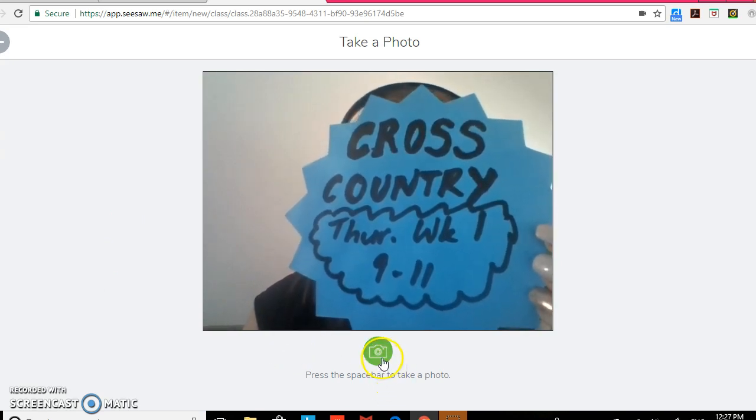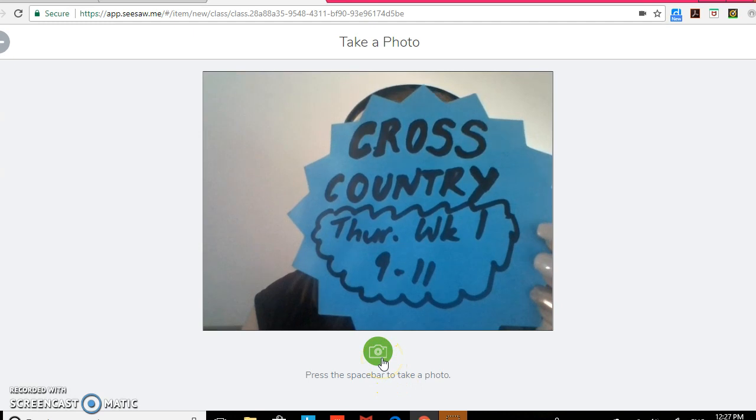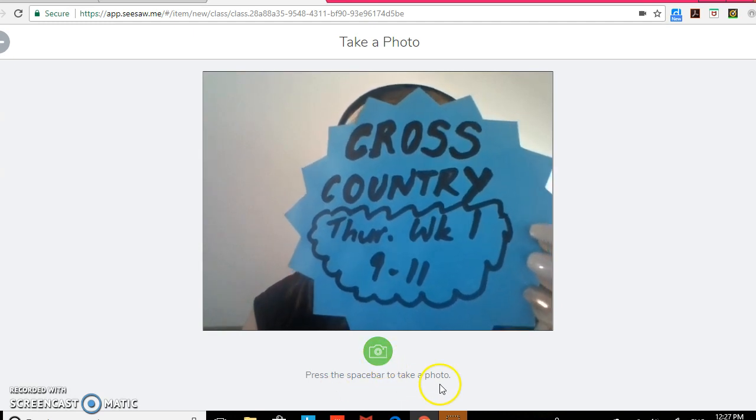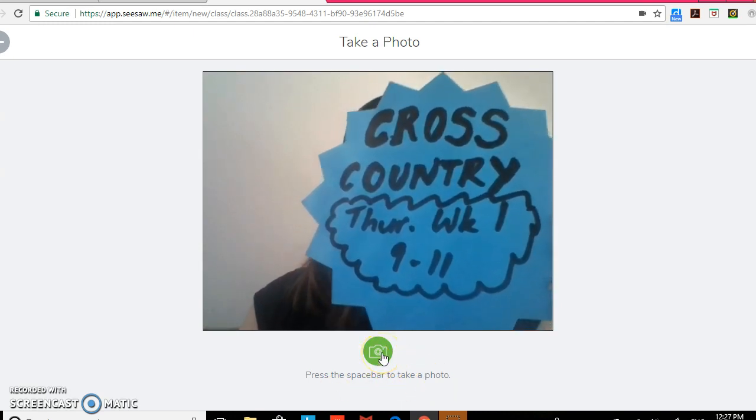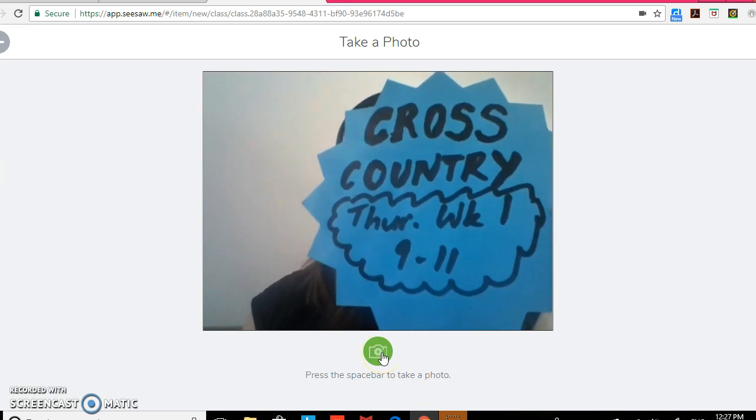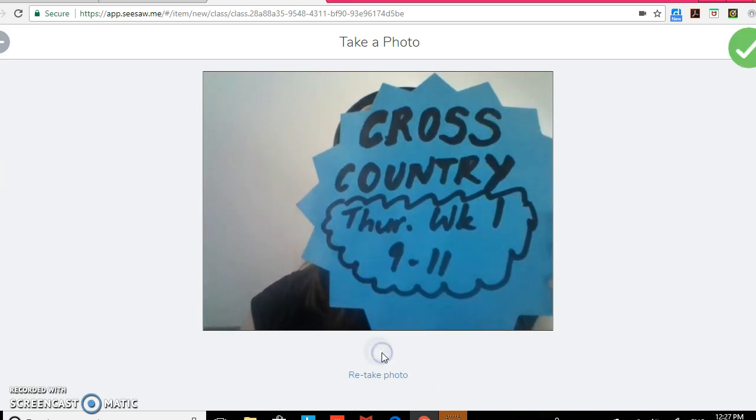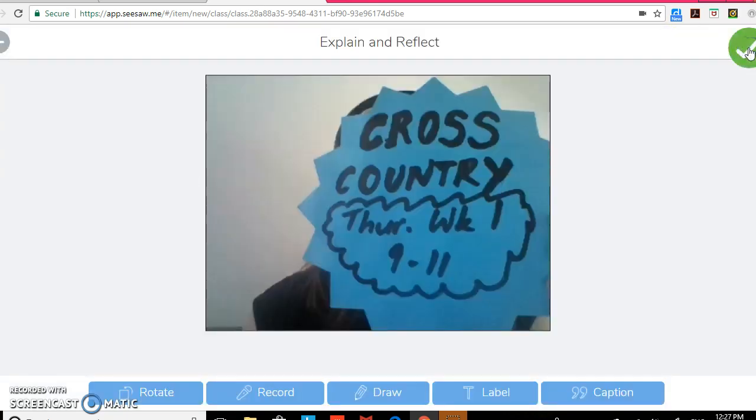I click on the green camera button at the bottom, or I can use the space bar to take a photo. Again, if you're using a phone, it's just like taking a selfie. So click, yay, happy with my photo. I'm going to click my tick to say I'm happy with it. Now, I then get presented with some options that I can do to my photo.